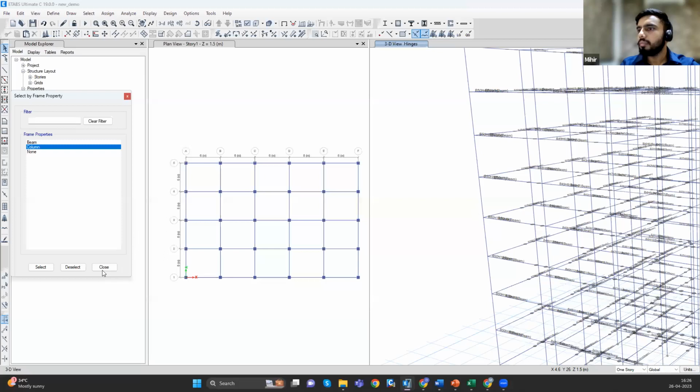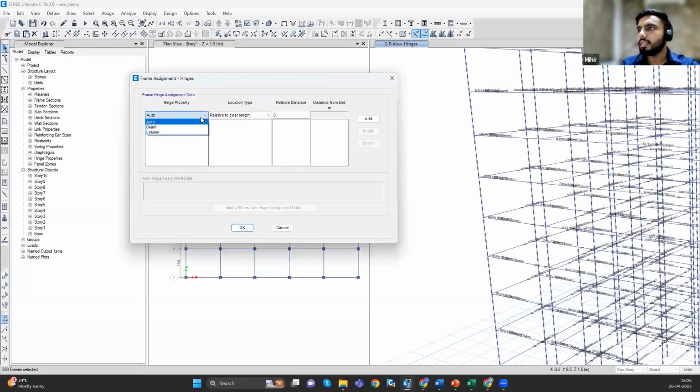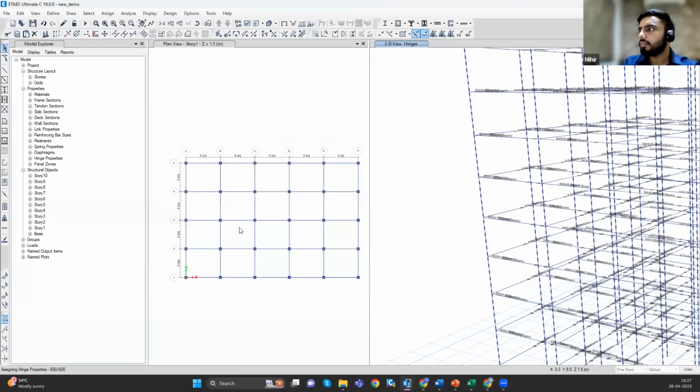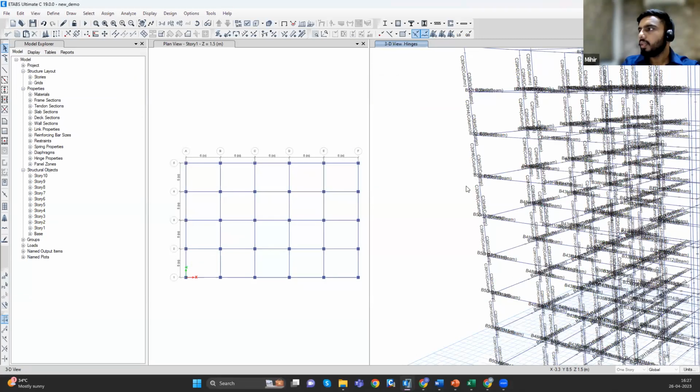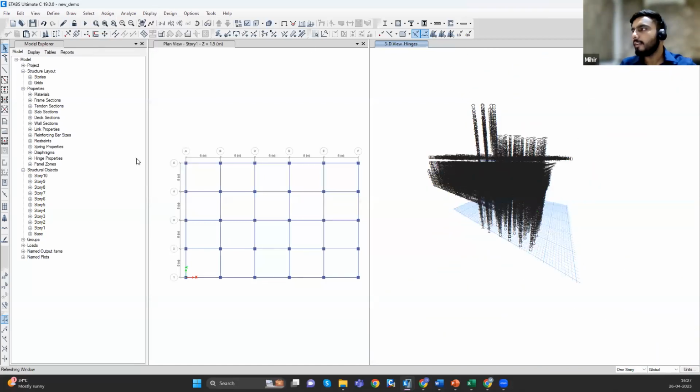I select column and assign the hinges of column to that. Suppose for the column, I'm applying directly at the end, and I click on OK. So the hinges has been assigned. I can just clear display of assign.